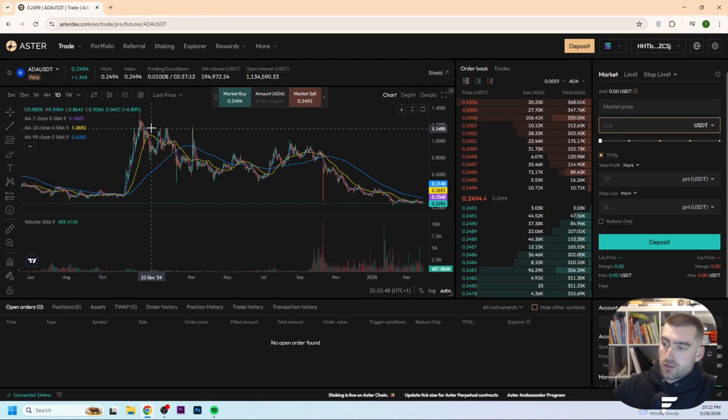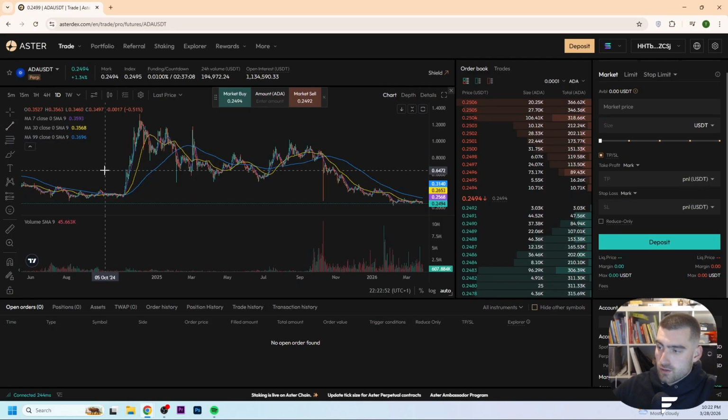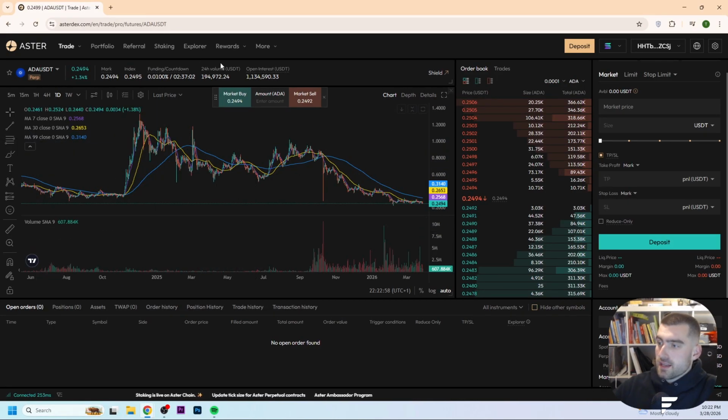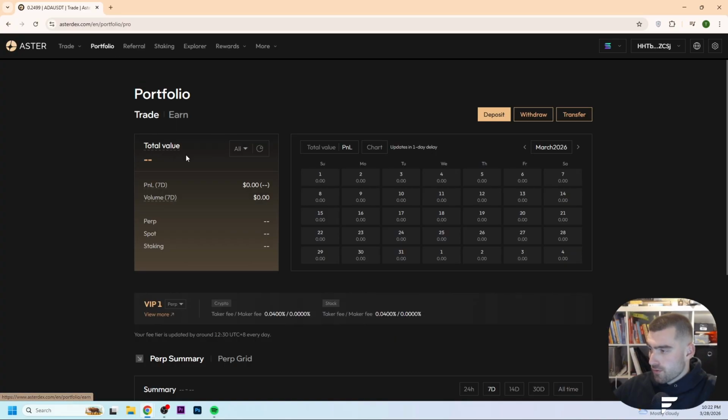Besides that, you can just use the drawing tools or other nice options here. So if you want to create a line like this, we can do that very easily. Then if you click on portfolio, you will find your value, your P&L in the last 7 days, and all your trading history. With that, I mean your P&L for every day.